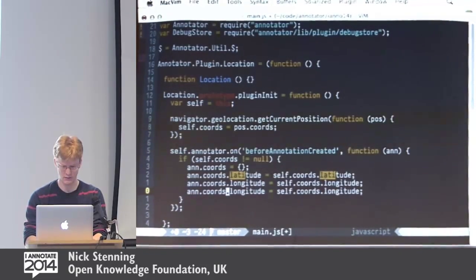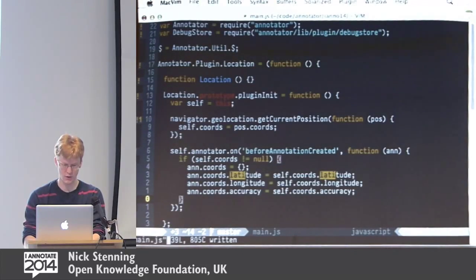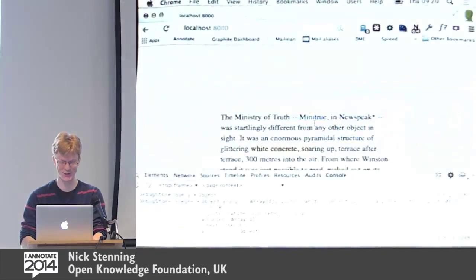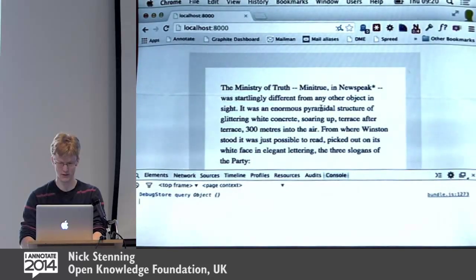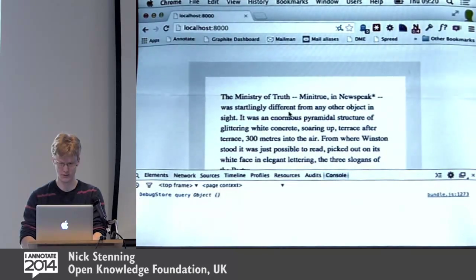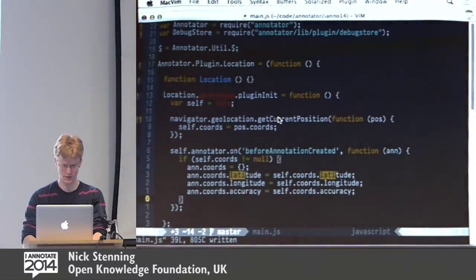And let's maybe save the accuracy as well, because that's a thing that we probably care about, especially for the NSA. So, hopefully, all being well, that is all I should need to do. And now, when I load this page, he says confidently, except the browser isn't asking him for his location, so he's not sure that it's actually going to work.